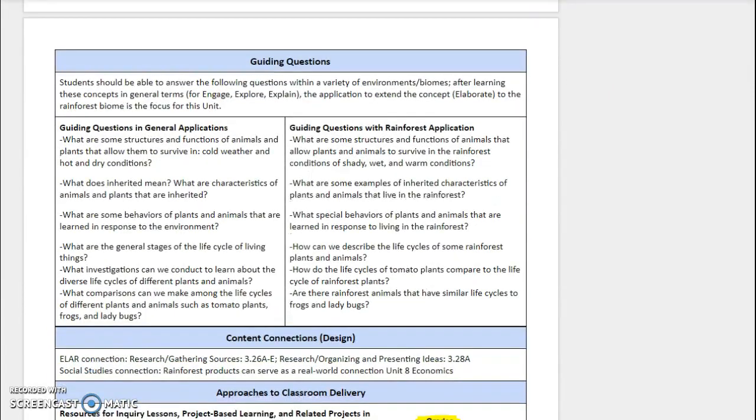And I wanted to point out a couple of things. Number 1, the guiding questions. On the left-hand side, you're going to see the guiding questions that are linked very concretely to the standards as they're written. So if we take the standard that focuses on structures and functions of animals and plants, that's going to be very straightforward in looking at surviving in cold weather, hot weather, dry conditions, and so forth.